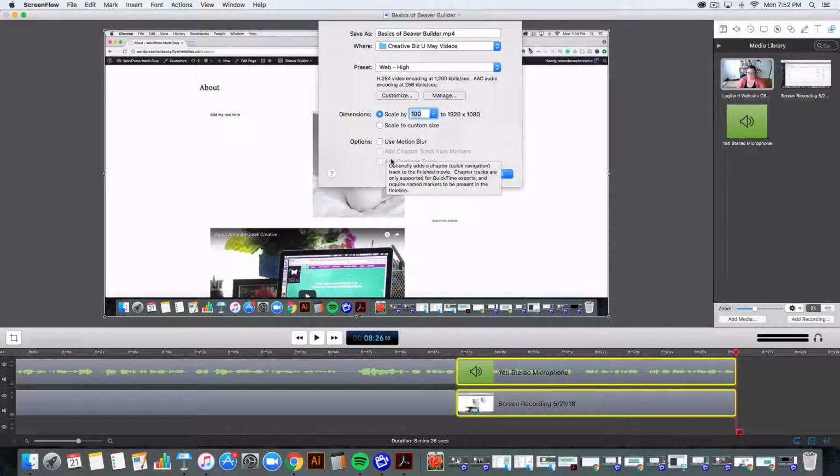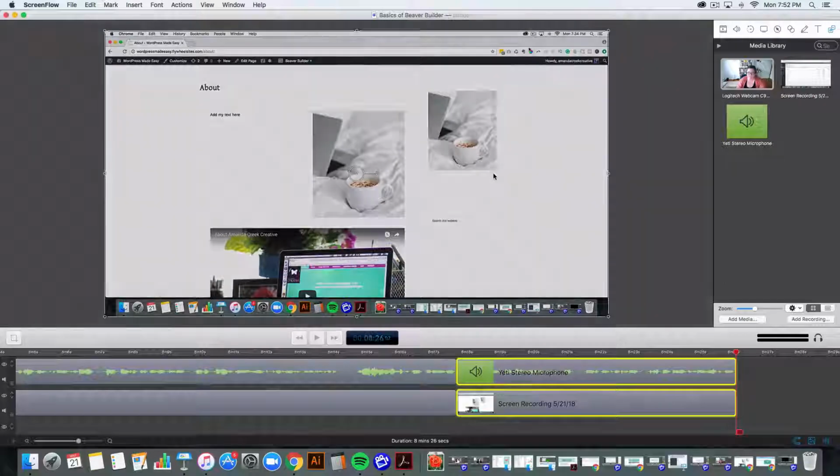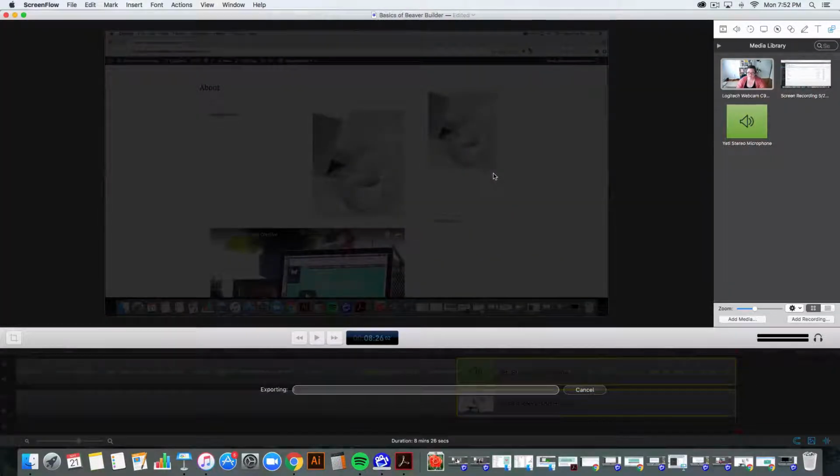And then that's it. I don't do anything else. I don't change the preset or anything like that. I just hit the export button, and it will take a little bit of time for it to export. So it'll show you down here, and it'll tell you how much time is remaining, and you can keep an eye on that. But that's basically how it goes with editing.